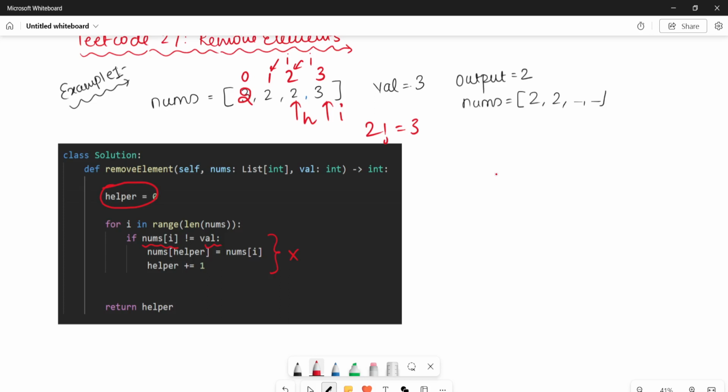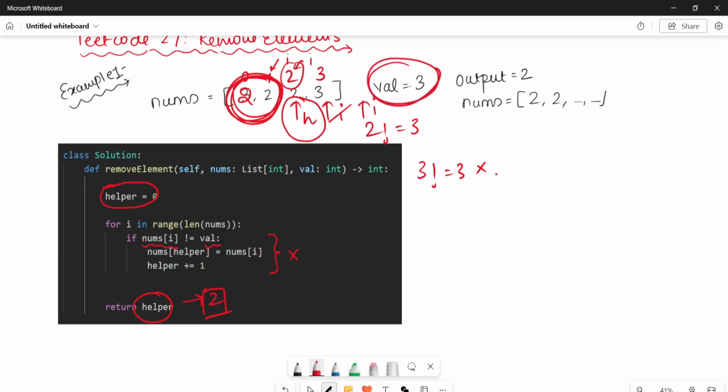Is 3 not equal to 3? No, that is not the case. So this will not get executed, and I will come over here, and we will be out of the array. And what is the index of this helper? It is 2, right? So we will return 2 from here, and that is the length of the array where the value is not equal to val. So I think yes, this is the answer, and this is the piece of code, simple code, right?